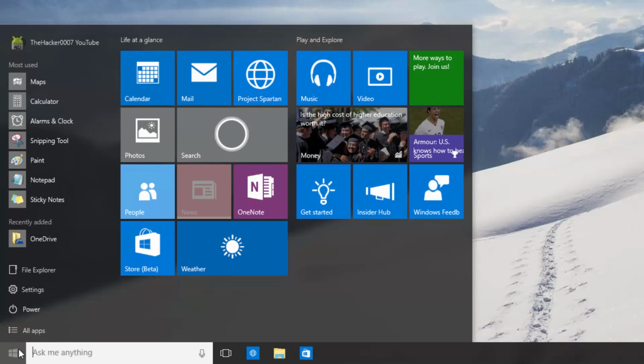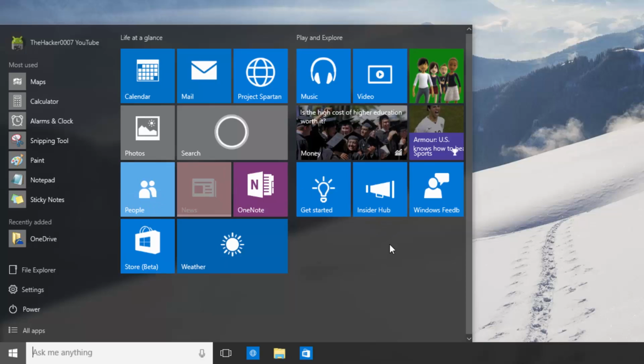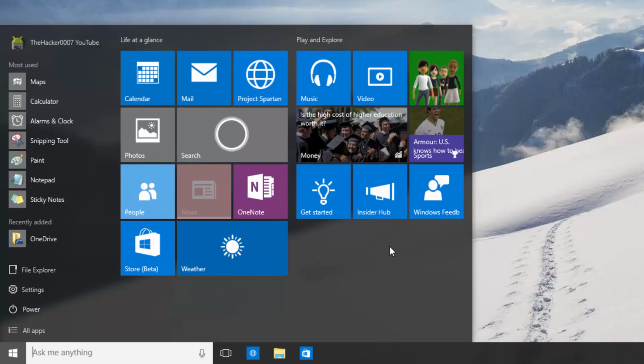Now switching over to the start menu, probably the most controversial thing in Windows itself right now. On the desktop mode of Windows 10, you're looking at a mix between the old start menu with your most used and all apps, and then you have your Metro tiles still there and still live and still working. So this is going to be a mixed bag of opinions.